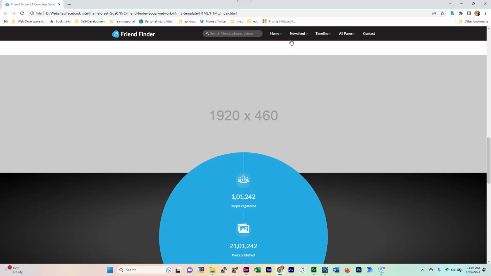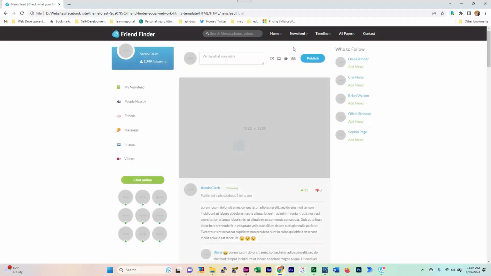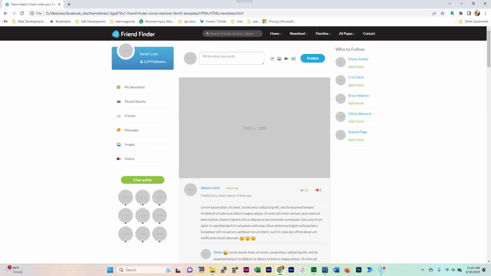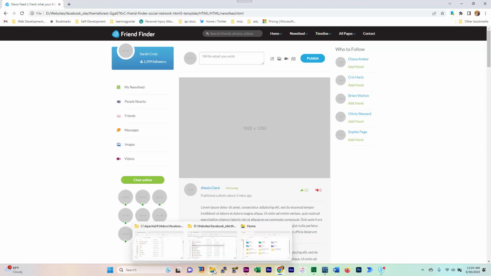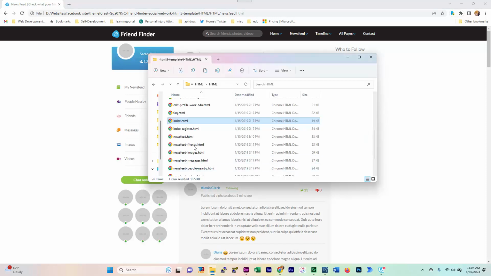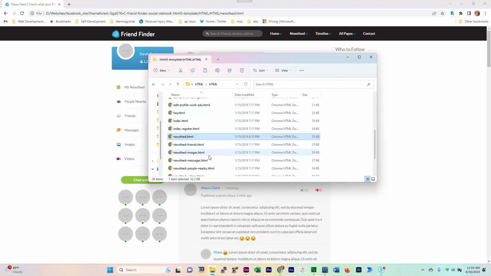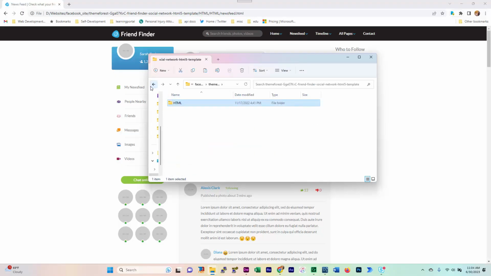Okay, and here we've got our buttons. Of all this HTML, I use extremely little of it, at least thus far. The page that I use is this newsfeed page. So what I want to do is get this newsfeed page, copy it, and then paste it over into my Facebook site.